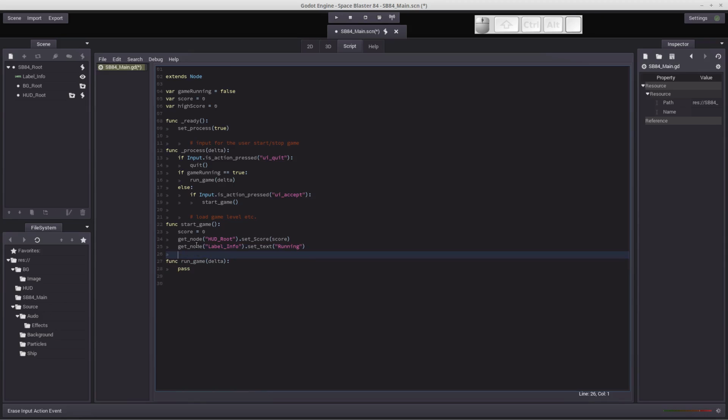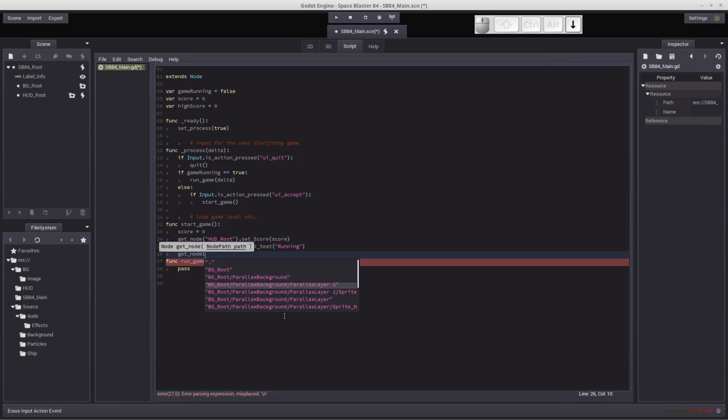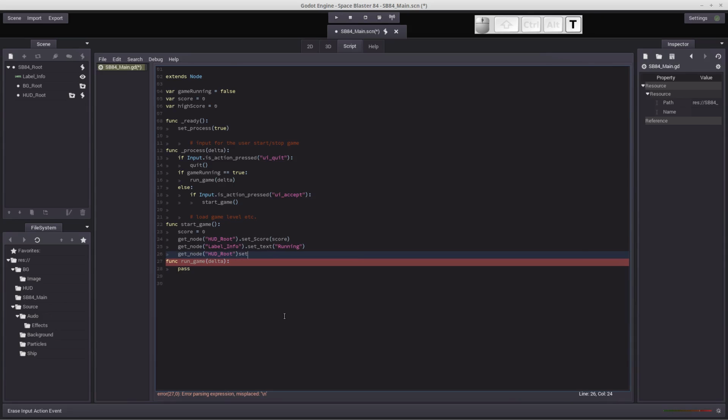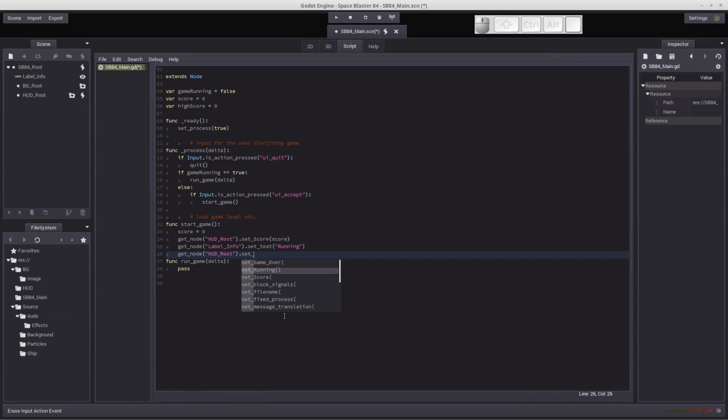And we also need to call the function on our heads-up display and tell it that we are going to be running the game. So whatever state you need to be in when the game is running, we need to trigger that. So we'll get that node, and that's in the HUD root. And we're going to set, oh, we need a dot there, dot set running. So we're going to call that function and put the HUD in its running state. And that's it for the initial startup of the game.